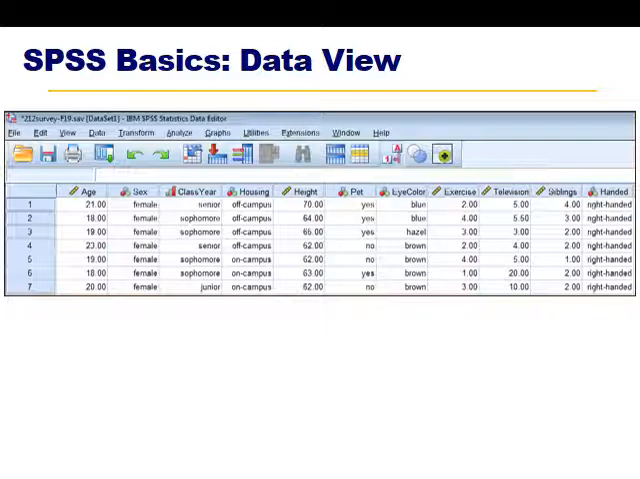The other tab at the bottom left-hand of the screen is called Data View. Now, this is where we actually see the data, or in this case, we actually see people's answers to the survey that we had them fill out.